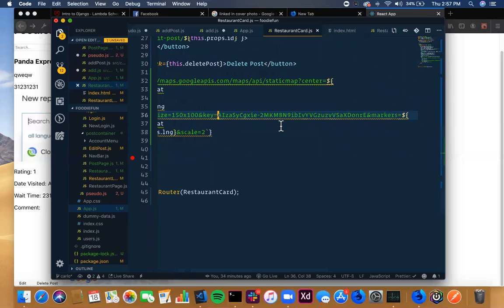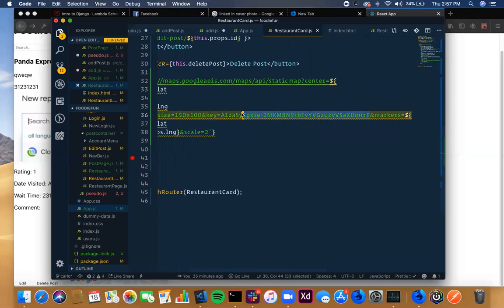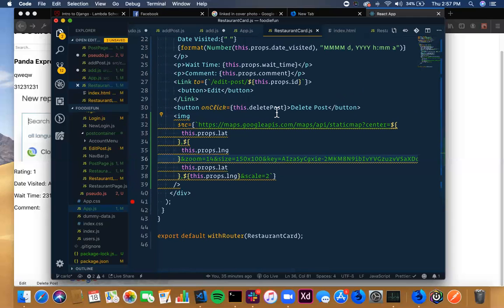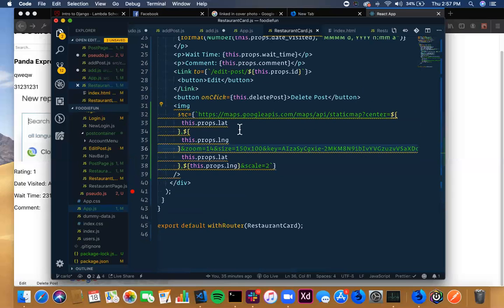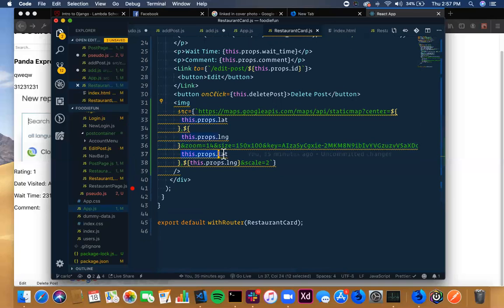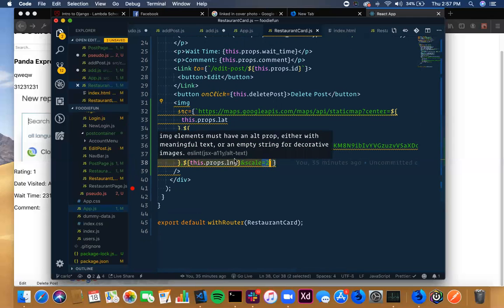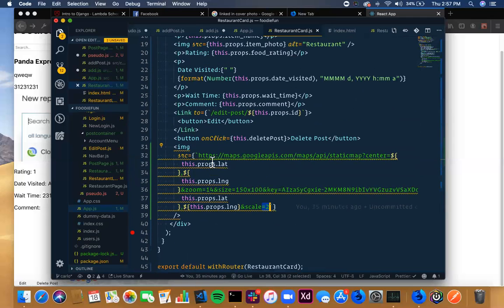We need to reference our API key over here again, since we're accessing the API again. And then we gotta put a marker on it, right? Because we wanna show our users where this place is located. So we're gonna have this.props.lat, this.props.long, and then scale 2. And then we need to make a summary.